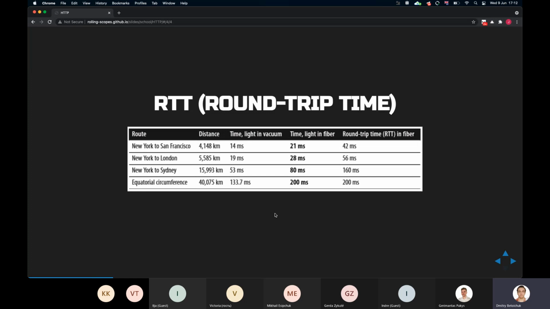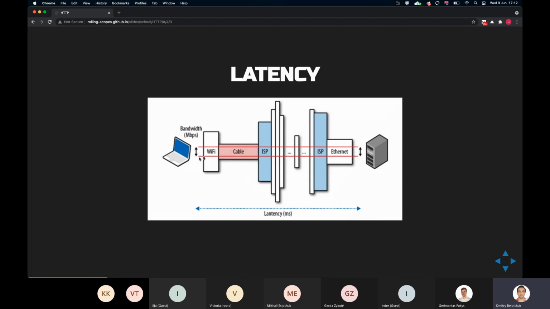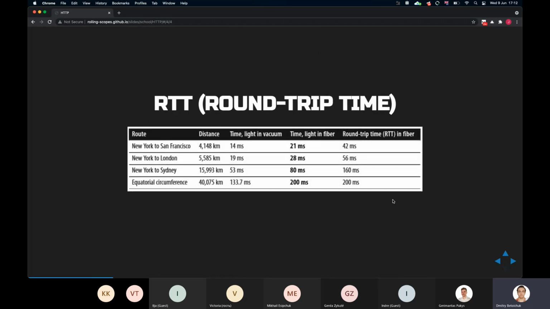We also have this thing called round trip time, which is a part of the latency definition. So just for you to understand that there are some notions that describe that time, how much it takes to go back and forth. That's why it's called round trip time.